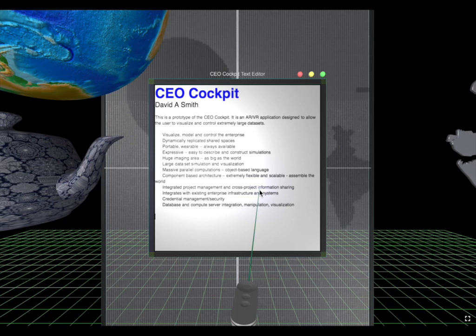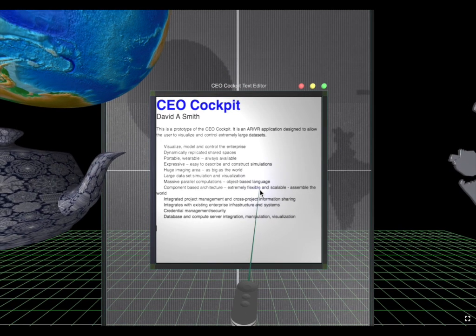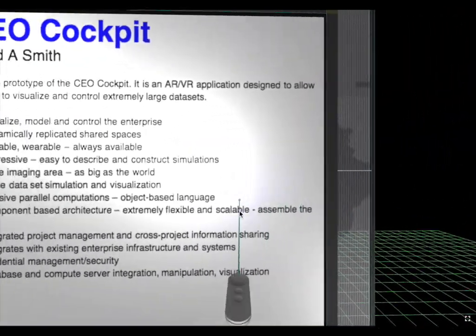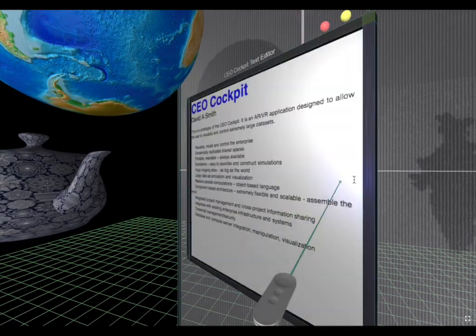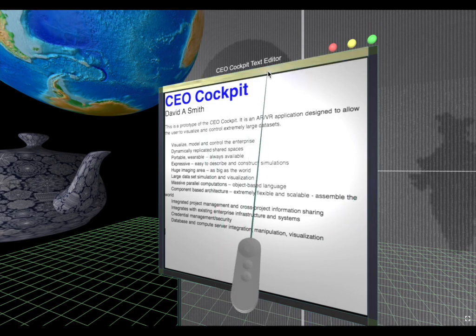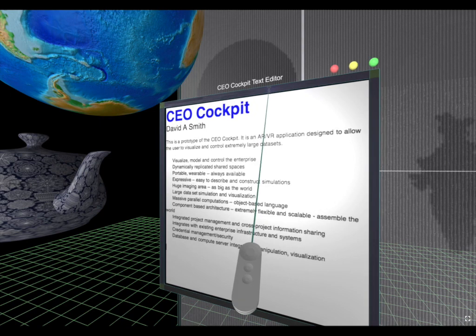CEO Cockpit is intended to be a way of making large-scale data very accessible, very controllable, and I'm just going to give you a quick tour of the current system. What we're looking at is a number of neat things. First of all, it is a true 3D windowing system where I can manipulate objects by pointing and grabbing. The system is designed to work inside of VR and AR systems, so all these things are designed to work on a phone or in an immersive environment. I'm focusing on the Daydream platform to start.